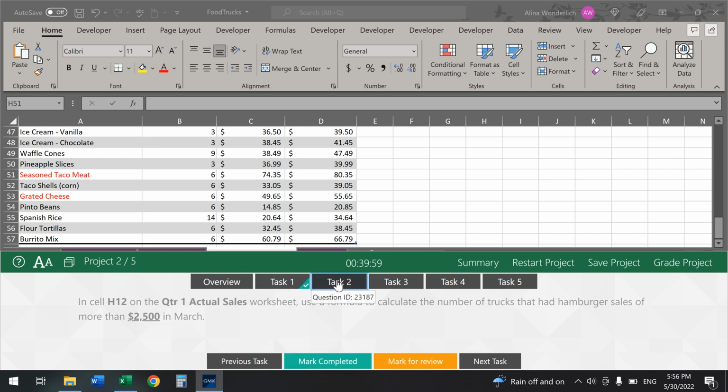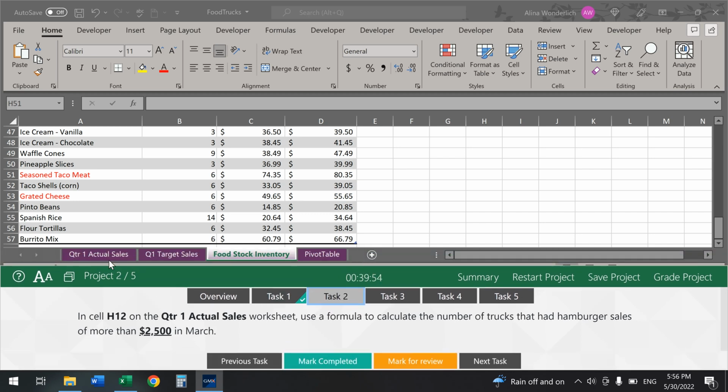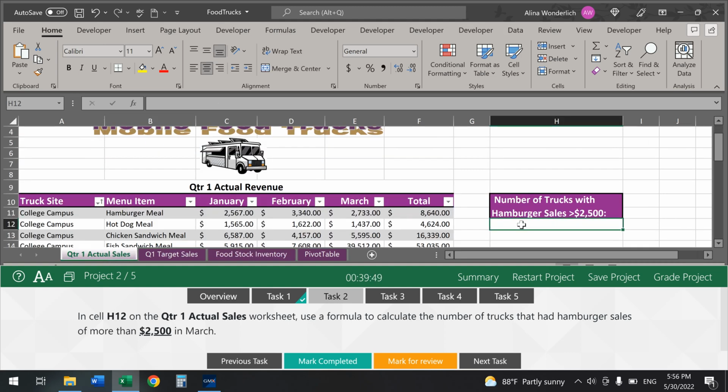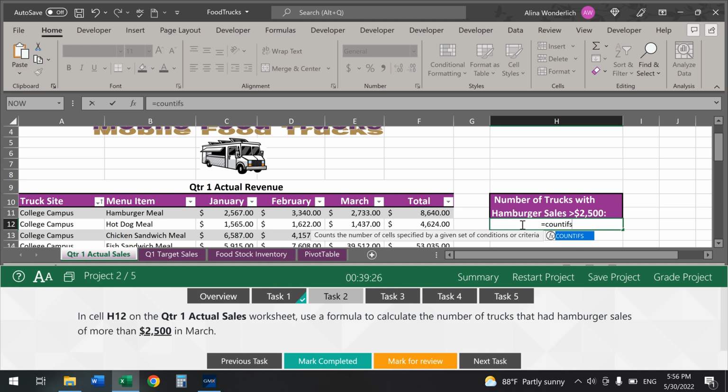has been completed. Task number 2, in cell H12 on Q1 actual sales, H12, use a formula to calculate the number of trucks that had hamburger sales of more than $2,500 in March. So because it's asking us to calculate the number of trucks, that means it's a counting option, count. But because it has two conditions attached to it, we need a count if formula. So equals COUNTIFS, plural, because we have two conditions.